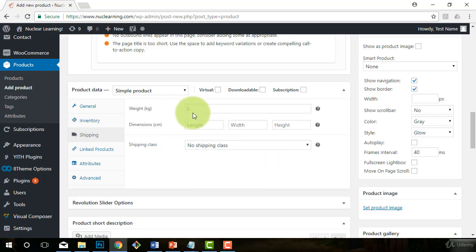Under the inventory, under the shipping, right? Well, obviously it's going to be a very small weight. So in kilograms, I could put something small here. Now keep in mind, this particular information is box size and weight. So how much would it be in a box or a package? That's the information that you would put here.